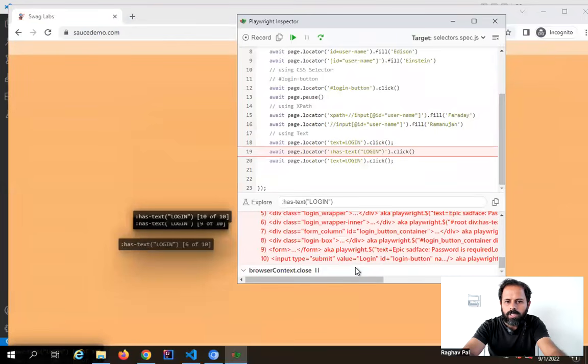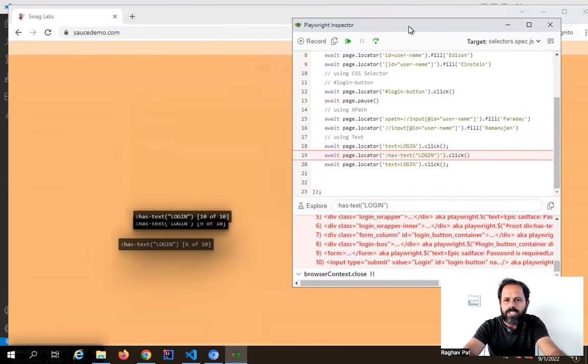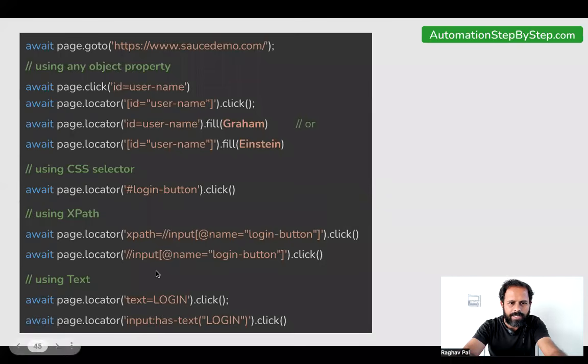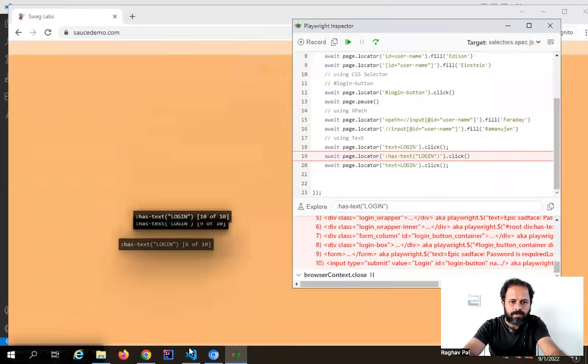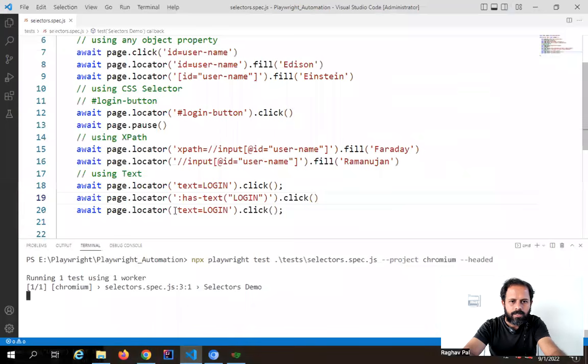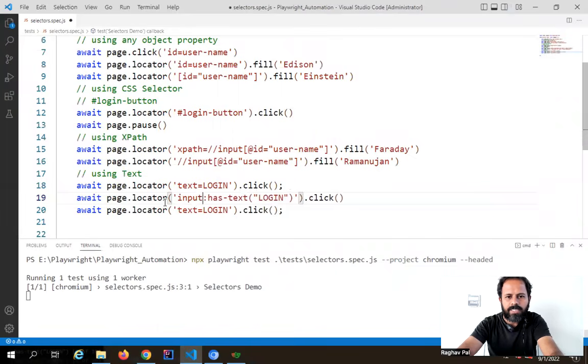So therefore, we cannot work on this object. It should always find a unique match, and therefore we can also add the type of the object that we are trying to find which has this text login. So therefore, I can say here, I will say input has text. So I will say here, find a type of object that is input which has this text login. So this is what I will try now.